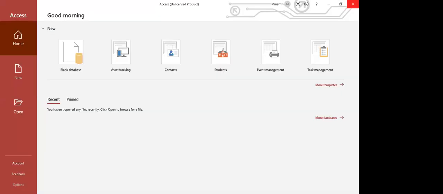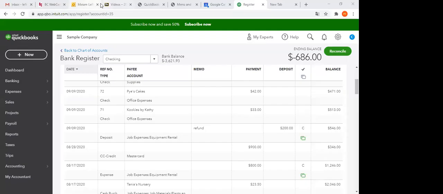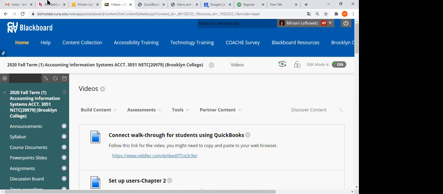No, not this one. I'm trying to find the regular screen, just a minute. Okay. Fine, I'm going back to this.